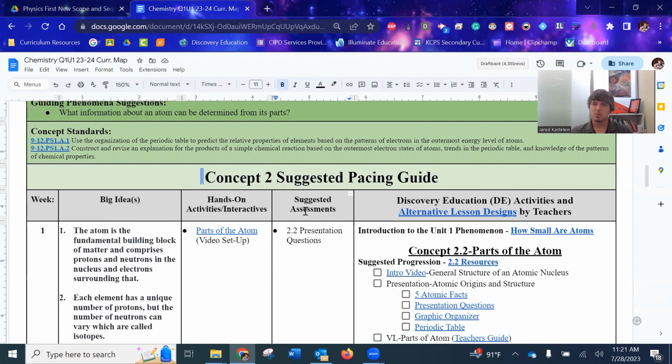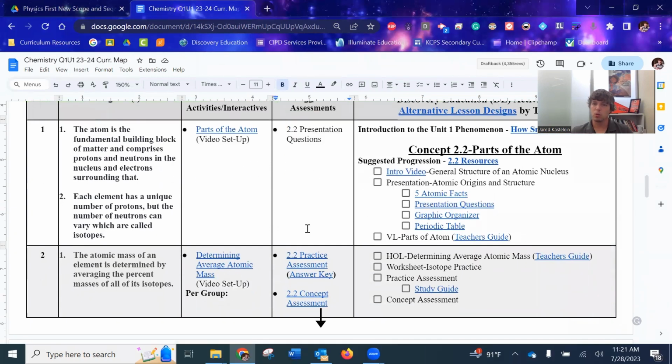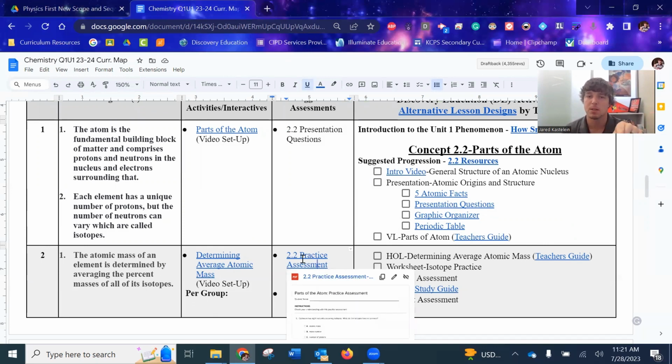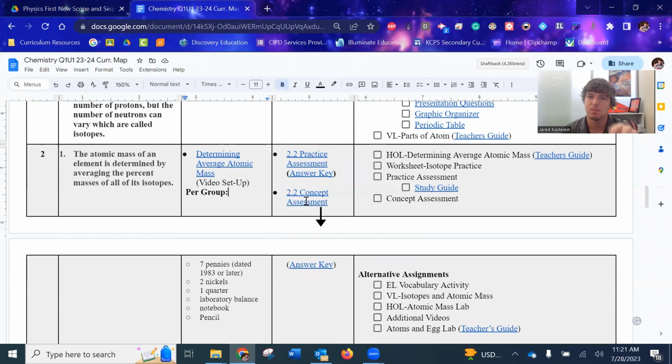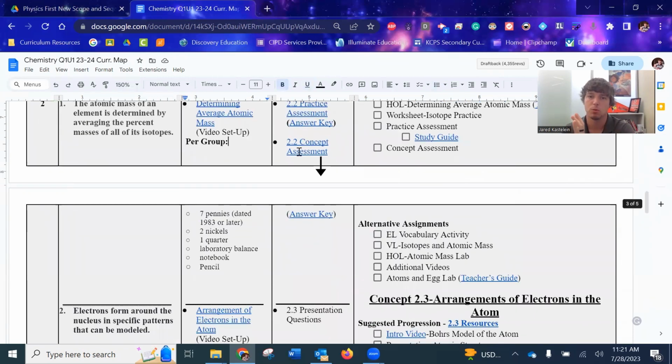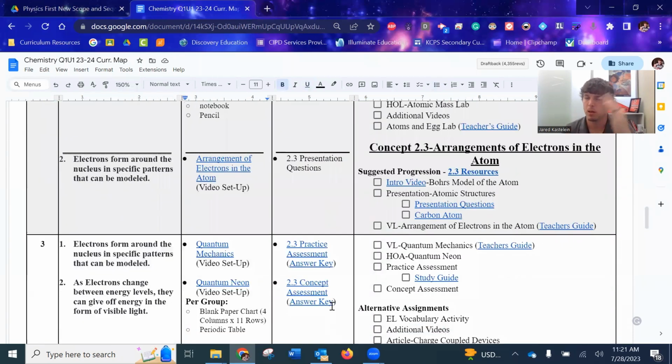The suggested assessment actually is useful for looking ahead at what the practice assessment and the concept assessments look like. I mentioned this in the curriculum landing page video. If you want to pull questions for students for do nows and exit tickets, you want to look ahead at the verbiage and the way they ask certain questions, this is a great spot to go to. And this is actually these two documents, well, for this concept. So I would have pulled from these for the quarter test. I would have pulled from those as well as from 2.3 and all the other ones.